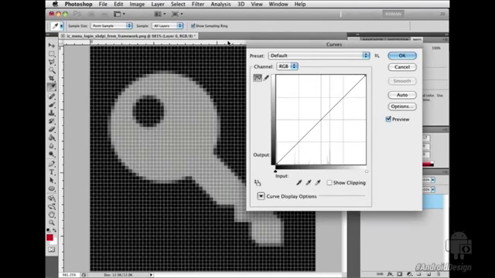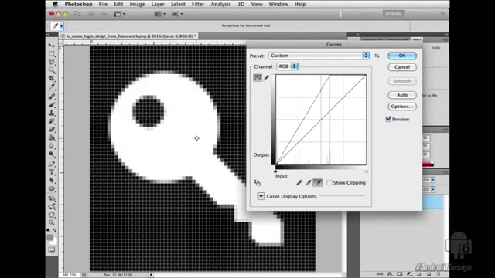And this curves tool is going to let you tweak the brightness values of the pixels in your icon. Now, these brightness values will in the end become the transparency or alpha values for the final icon. So we'll take our black background and leave that as black, and we'll take this gray and we'll make that the brightest part, or the most opaque part of the icon.